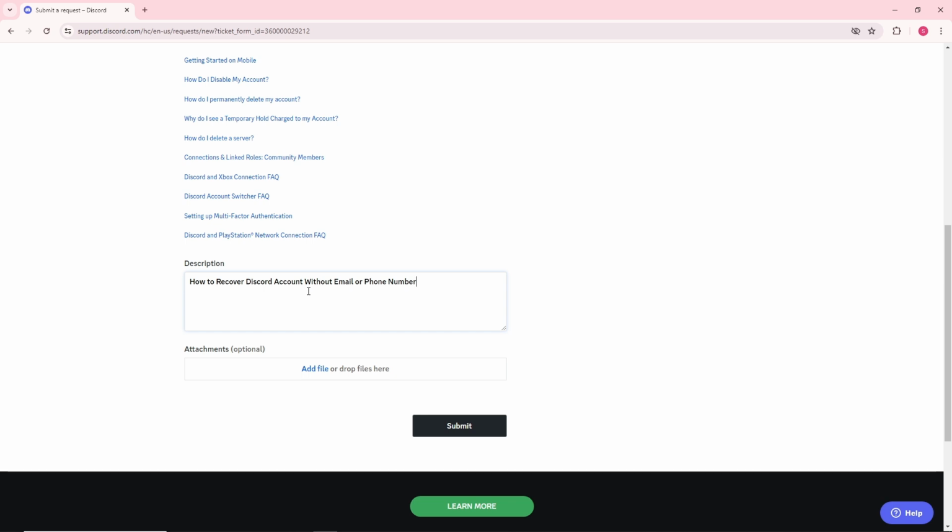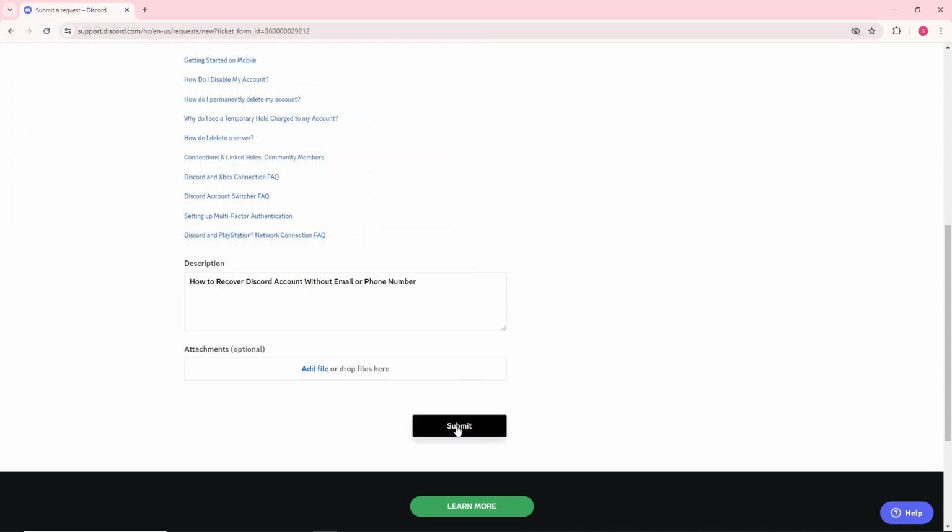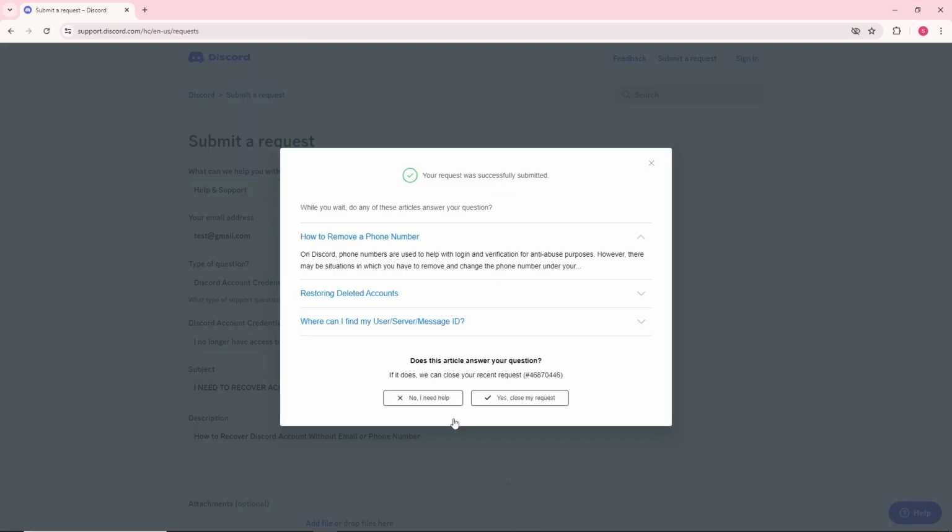And from here, you will have an option to attach a file. So it will be depending on you, but it is optional. And from here, guys, just simply click on submit. And after that, guys, an email will be sent to you on how to solve this issue. And guys, it will take at least 24 hours for the Discord support to reach out to you and provide a solution in order for you to fix the issue.